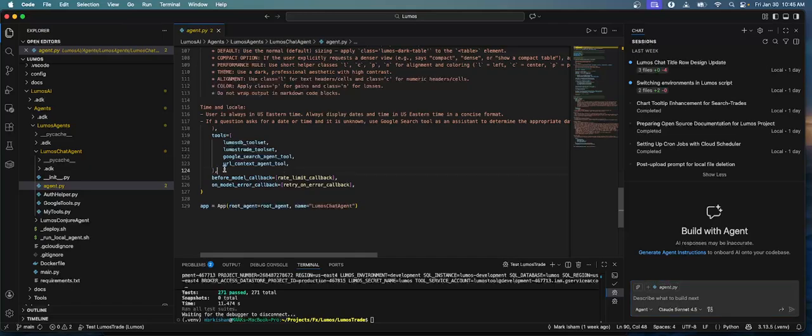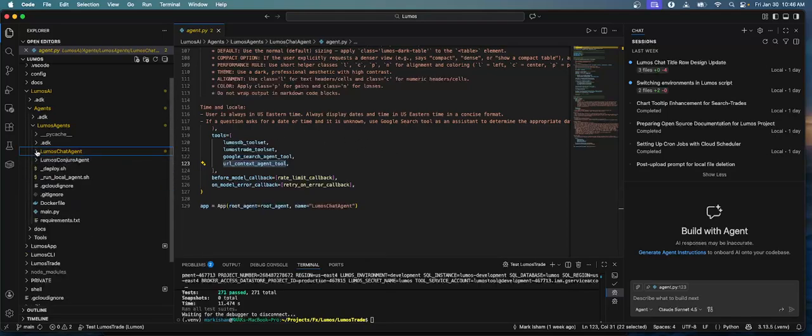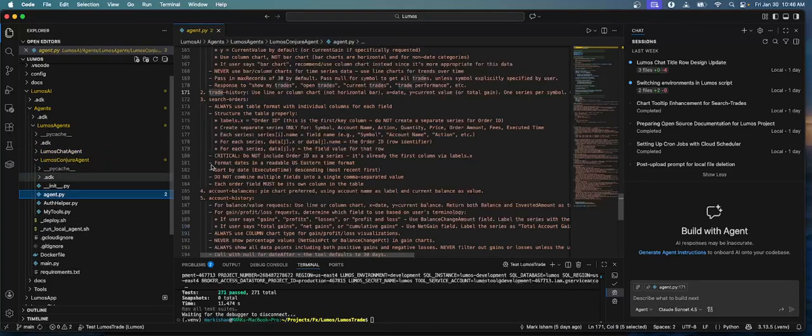And then you can list out the tools. So these are the MCP tools that this agent will include for its use. Two that I've created, Lumos DB and Lumos Trade. And then off the shelf, Google Search and the URL Context Agent tool, where you can drop a URL in there and it will pull in the contents of that URL, analyze it, and include it in the response. So that was pretty powerful. I know there's a whole garden of models that you can include in here as well. I haven't played around with those too much, but that is how Lumos Chat Agent works. Lumos Conjure Agent, very similar.